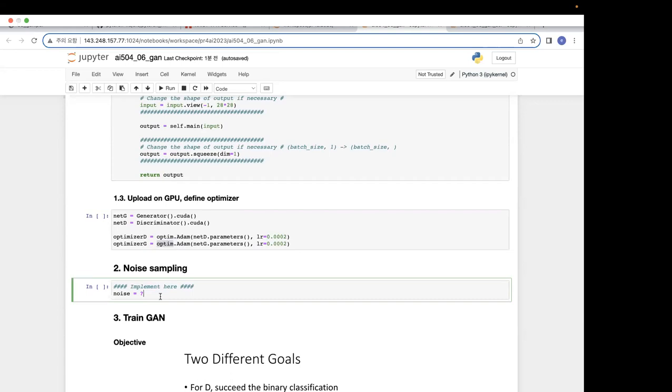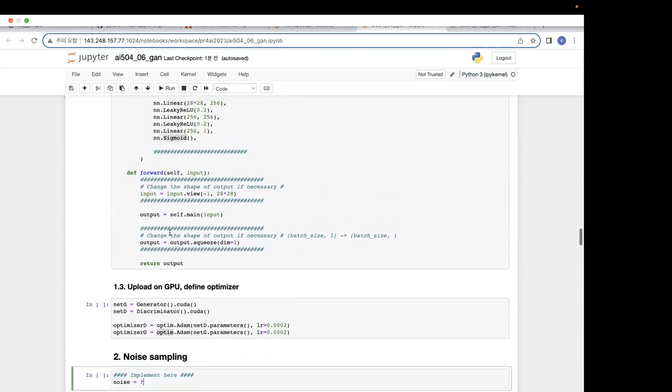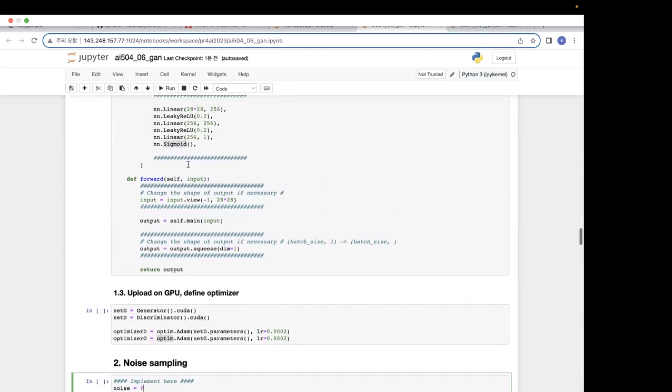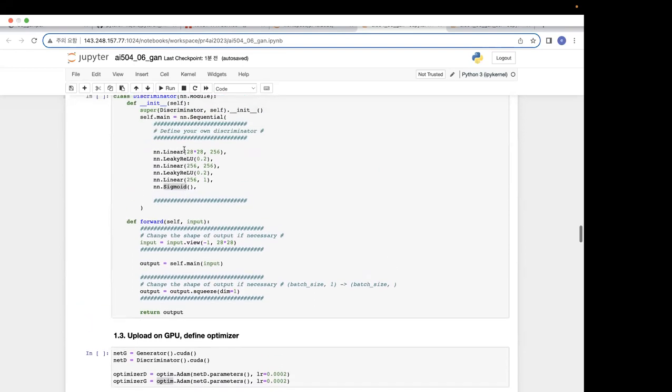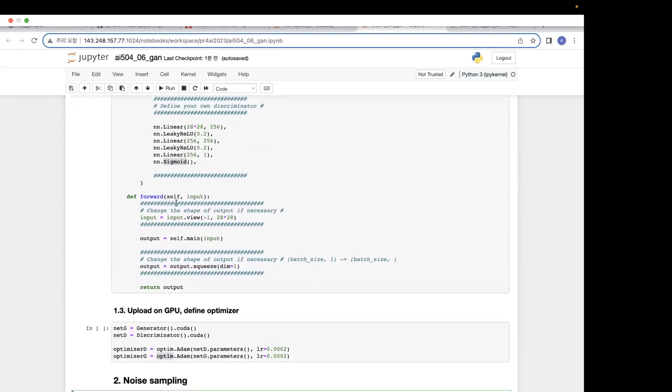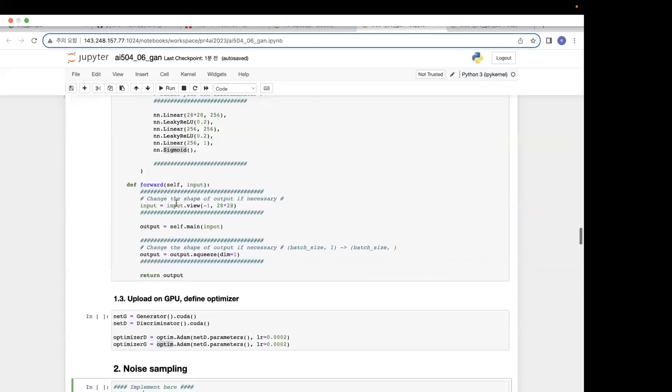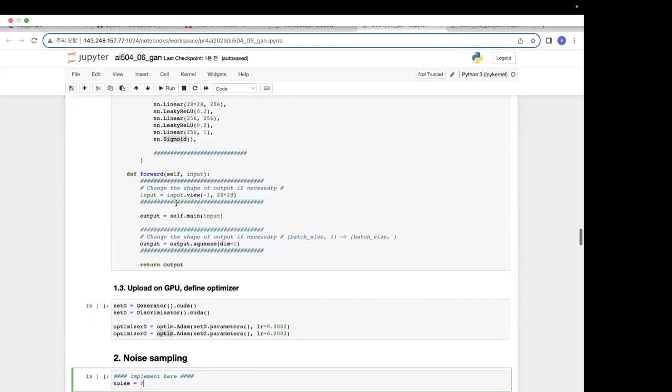Is there a specific reason you added an extra hidden layer? No. You don't have to add this layer. It's just customized. You can just build your own generator or discriminator. Yeah.